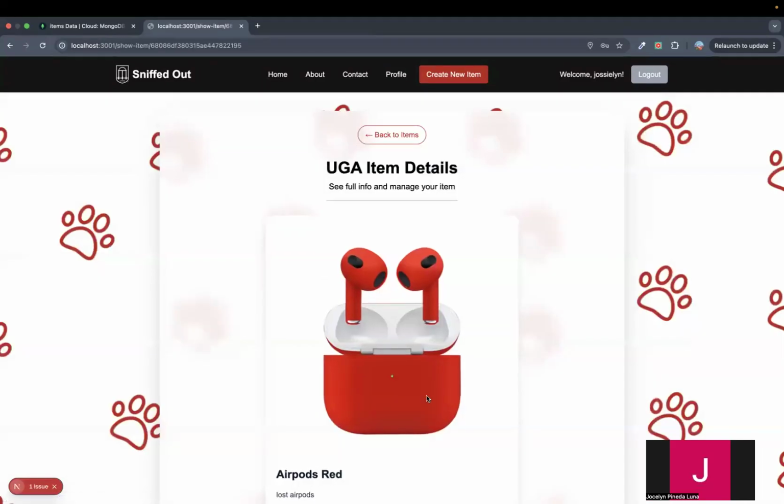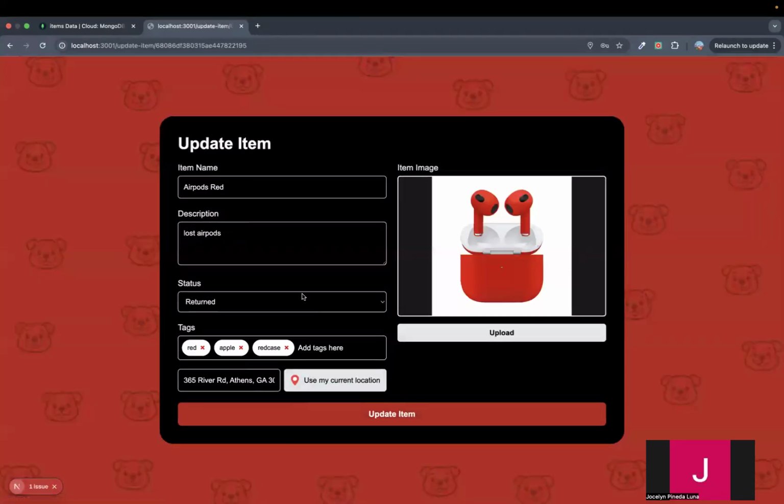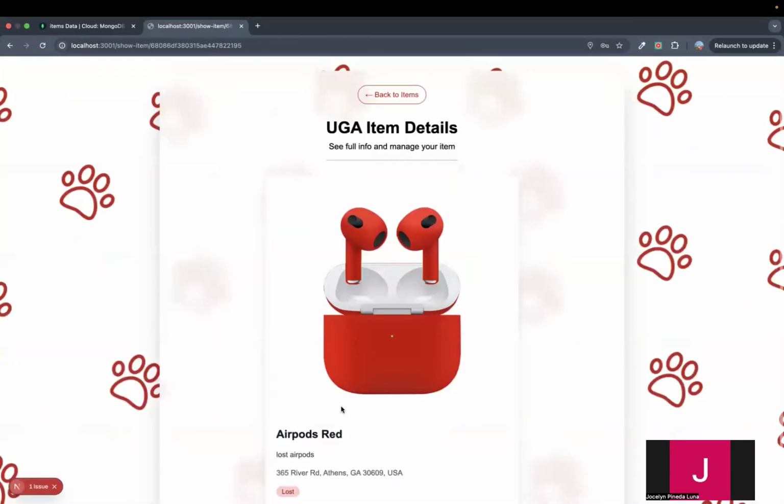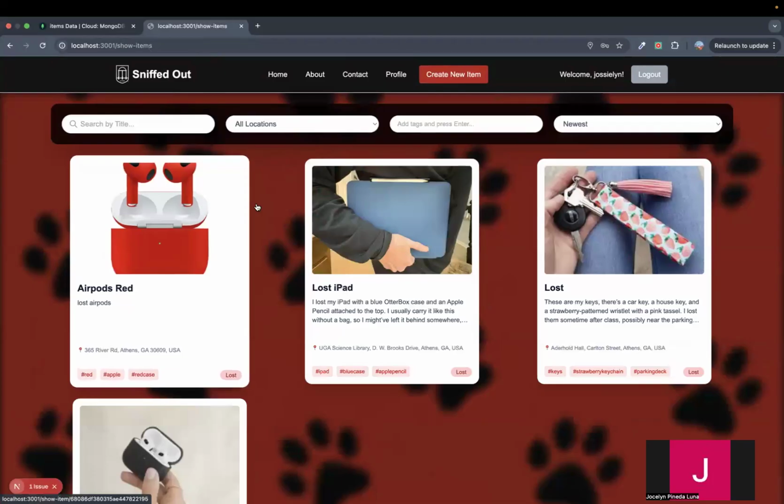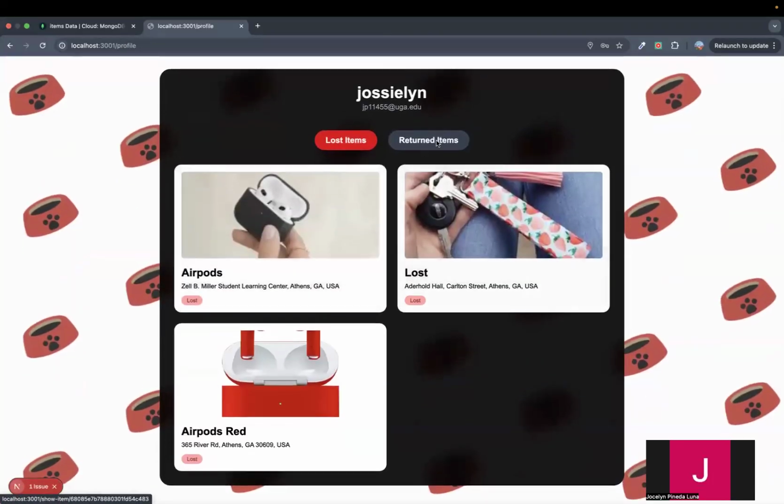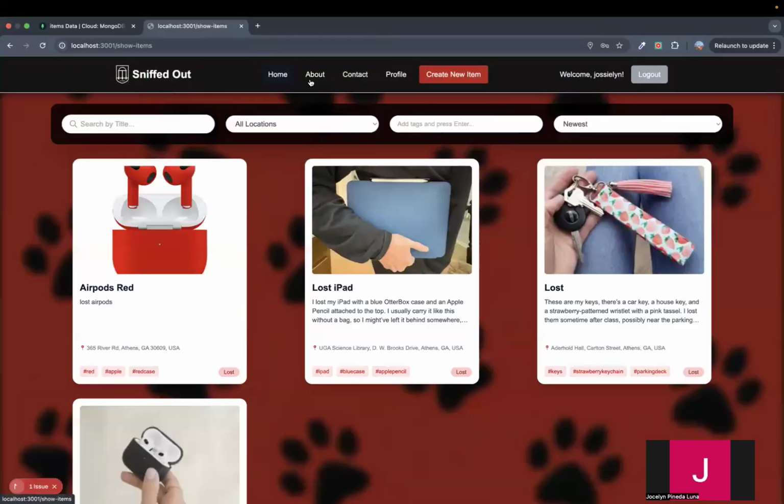But let's say I have the item here and maybe I thought I got it back, but actually I'm still lost. I can update it and then it's gonna go back to the homepage. It's gonna go back to my lost items and it's not gonna be returned anymore.